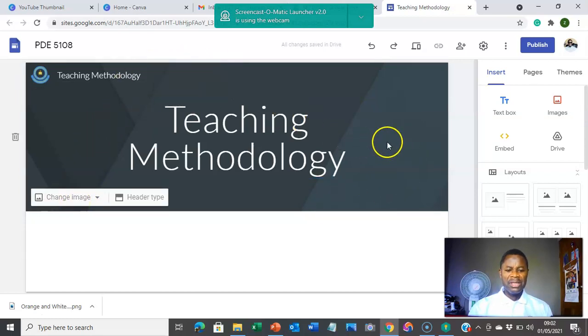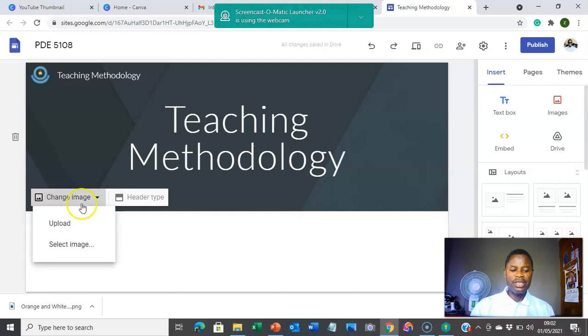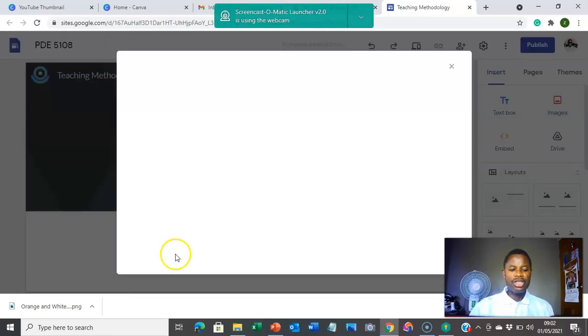Now, having done that, you might want to look at this image. If you are comfortable with this image, you can leave it as it is. However, you can change it. Click on change image. You can select image. If you have an image in your folder on your system that you want to make as the background of a website, you can click on upload and extract that image. However, there are some images here that you can also use. Let's select image.